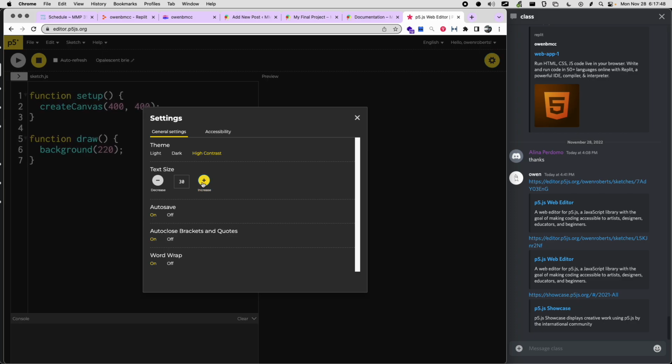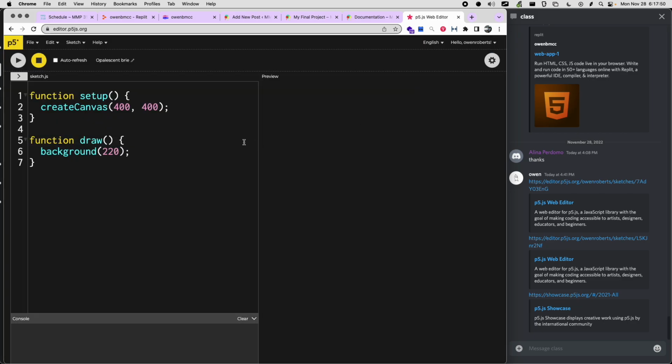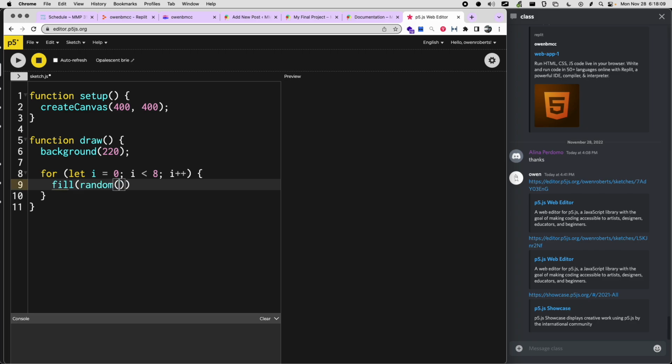I just want shapes to represent notes. So I'm just going to do a little loop, and I'll do 8 notes in the scale. So i is less than 8, i plus plus. We'll do a random fill. I'm just going to keep this super simple. So I'll do a fill random, random, random. Whoops.